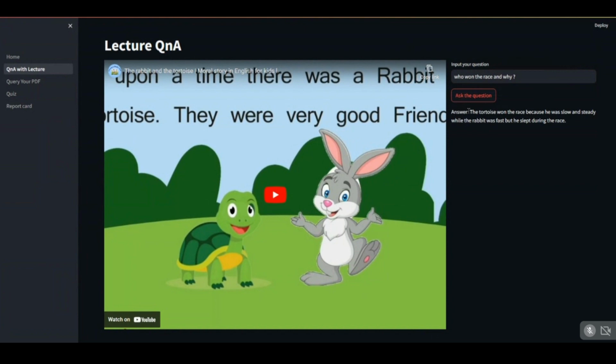It has given me the answer that the tortoise won the race because he was slow and steady, while the rabbit was fast but slept during the race. It gives me the precise, concise answer, and I can ask any question to it. It doesn't matter at what time I am watching, whether I am halfway through the video or anything, because it has the transcript of the whole video as context to answer. So this was the one feature.